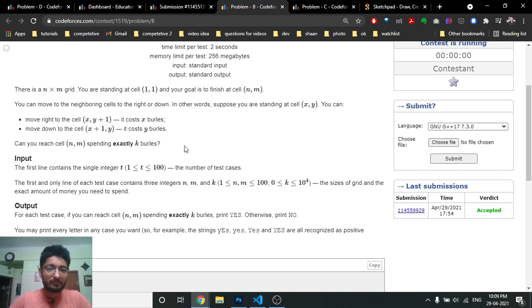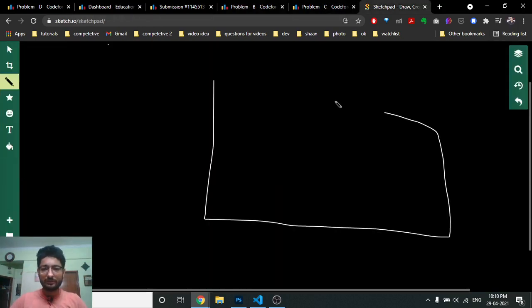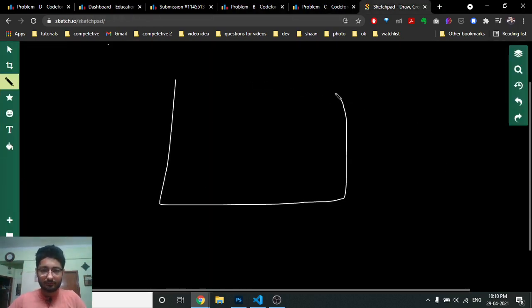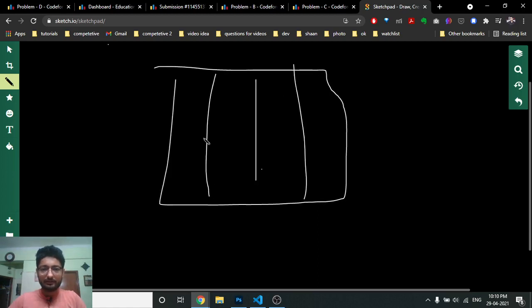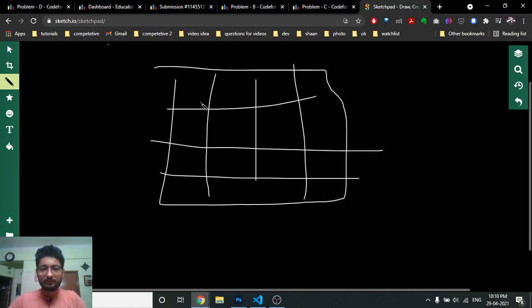It states that you are given an n cross m grid, and the starting cell is (1, 1), and it goes down till (n, m). If you're standing at any cell (x, y), you can only move right or down. It's like a standard DP problem where you're standing on some grid point and you only have two options: move right or move down.